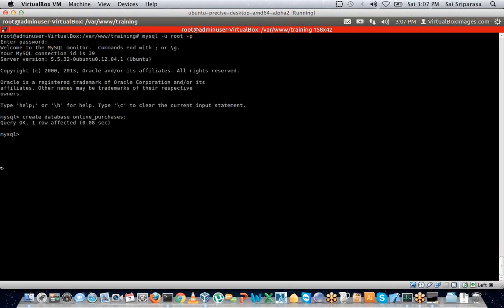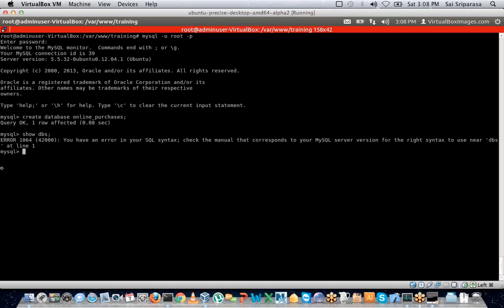Now the next question is going to be how can you verify it, right? You've created a database, good enough, but how do you verify it? If you want to verify that you've created a database, or if you want to take a look at all the databases that are on the server, you would say show dbs. Okay, that would work on Mongo. So let's do show databases. Yeah, this works on MySQL. Perfect. So the databases that we have are information schema, MySQL, online purchases, test and performance schema.